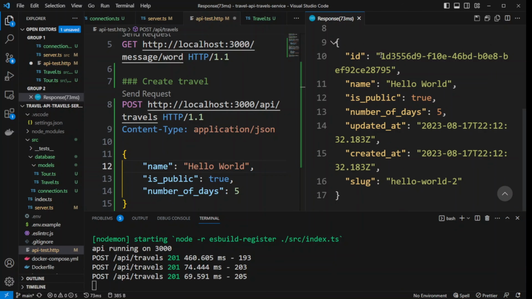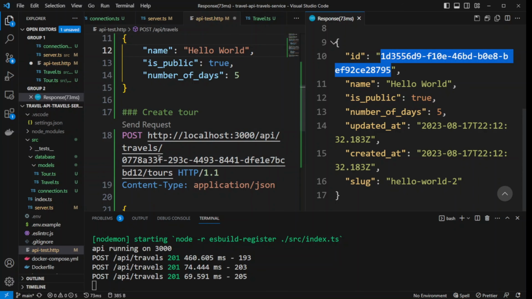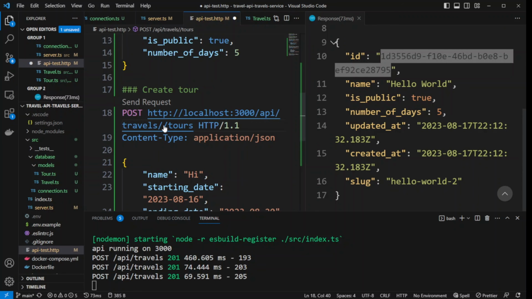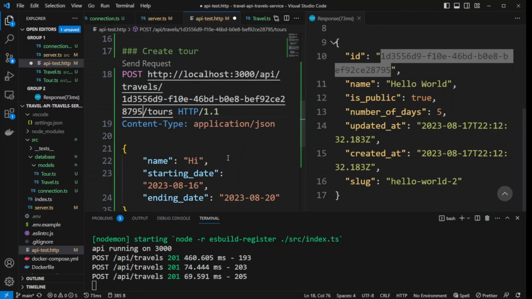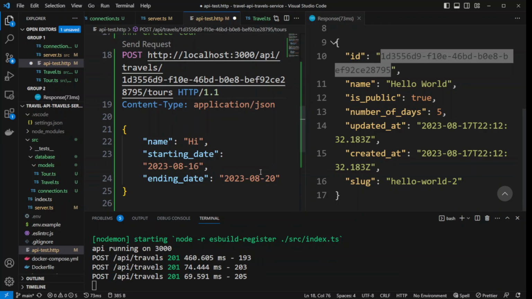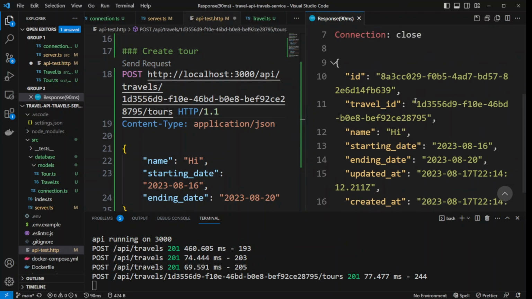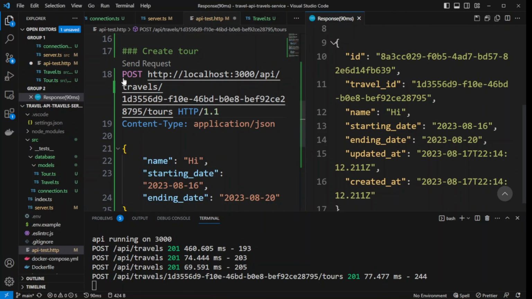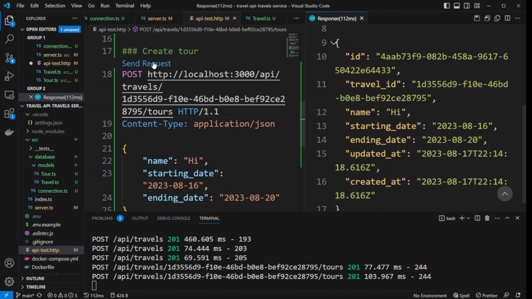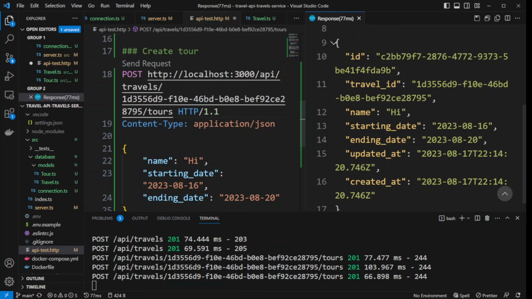Now let's go ahead and create a couple tours for this travel. So we copied the ID, and we're going to paste it right over here instead of the ID that we had. Okay, so let's go ahead and create a tour with the name hi and starting date and ending date, right? So let's send the request, and it looks like the tour was created successfully and we got an ID. Let's create a couple more tours. All right, now one of our travels should have 3 tours, right?